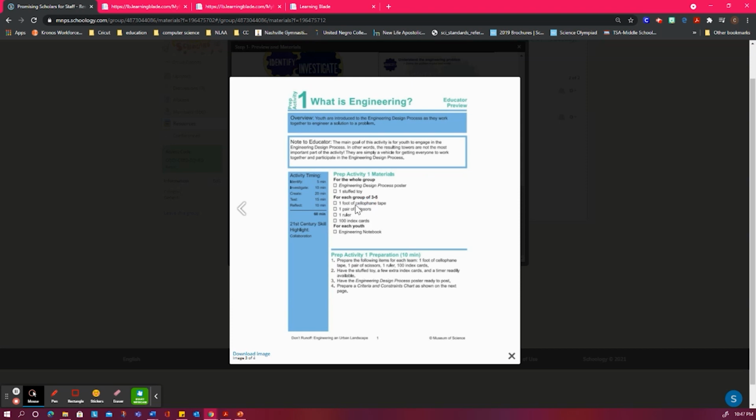Now, here it's saying that it needs it for each group, but in the PowerPoint, it says that each student would need this. The reason is because, remember, things have been modified because this was originally set up as a virtual platform, but it still had in-person content. So whenever you see the information that says each group of 3 to 5, we also have enough supplies where every student has this, or you would like to make sure that this is accessible.